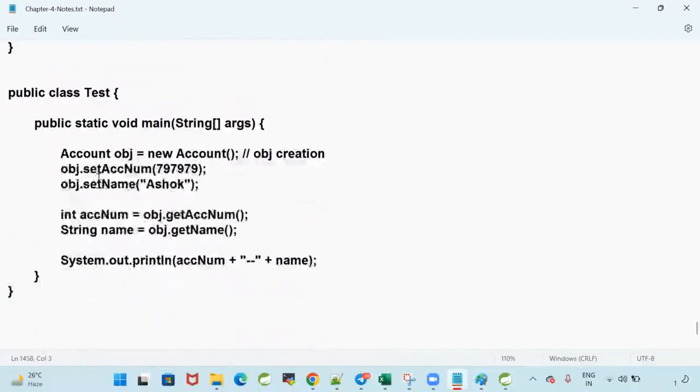Now I am able to create the object for the Account outside of the class because it has a public default constructor. Creating the object is nothing but calling the constructor. By using this object, I'm able to set the data for the variables by calling setter methods, and get the data by calling getter methods. Setter methods are available, getter methods are available.